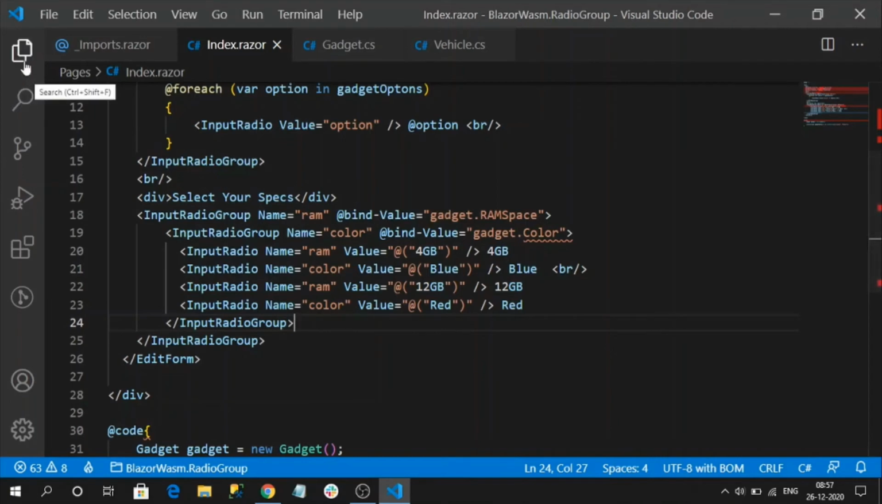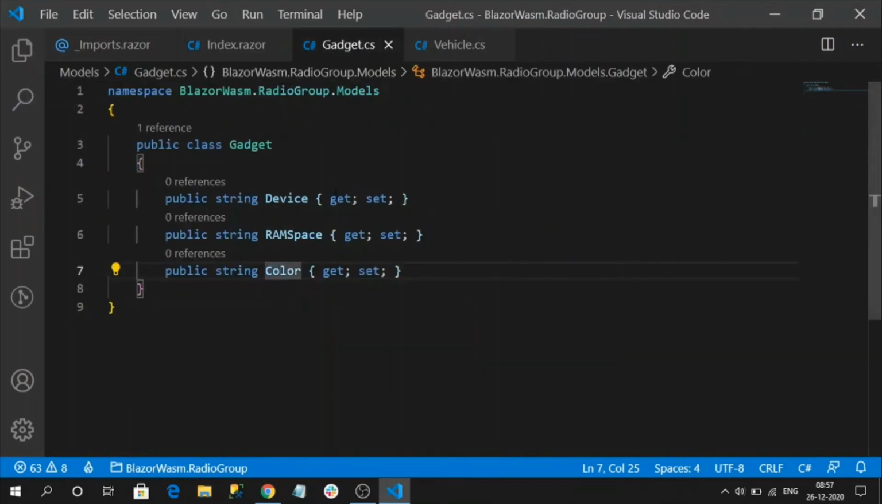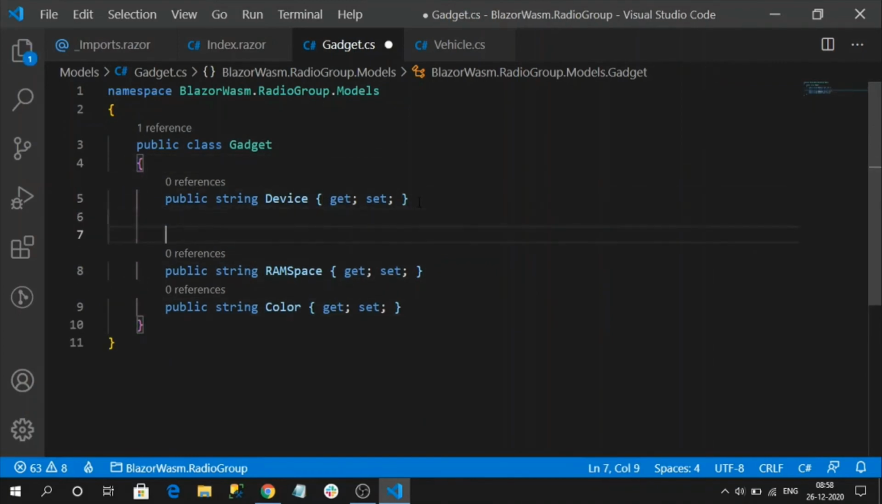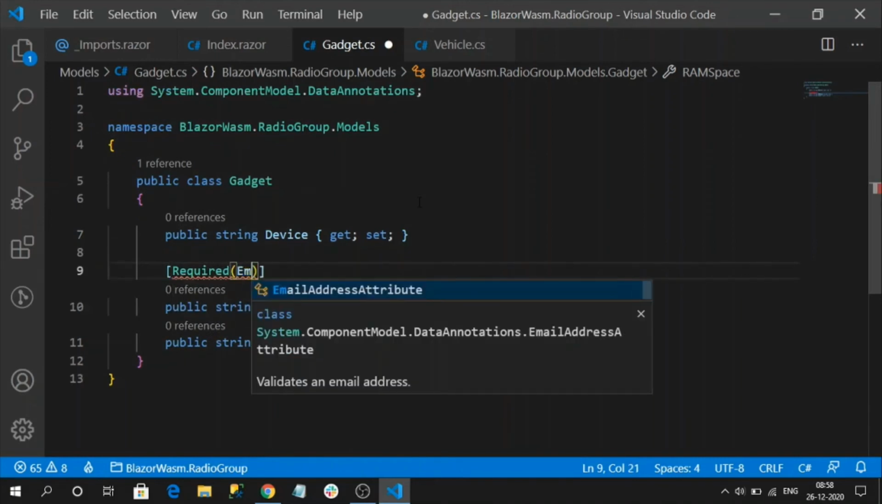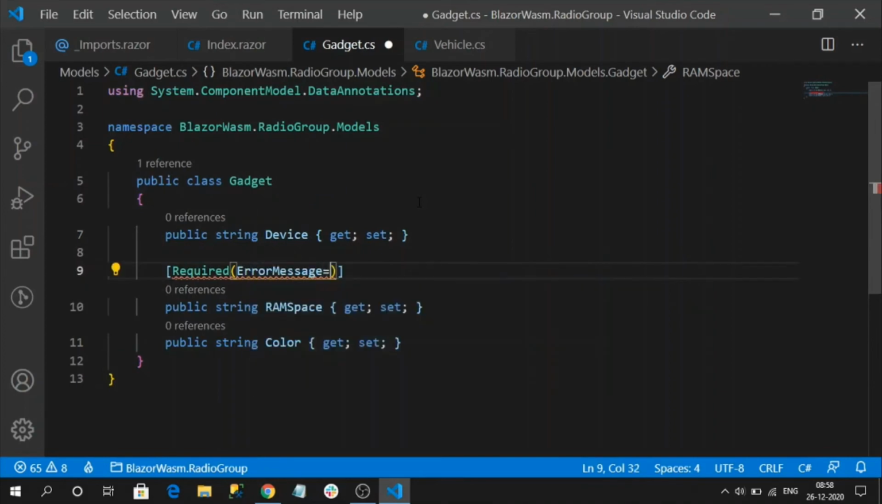So what I will do is I will just add a required form validation on RAM property. See, data annotation validation. These are nothing new. I will mention an error message like, hey, RAM should be selected. I have added model validation.